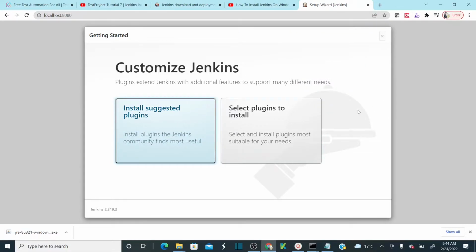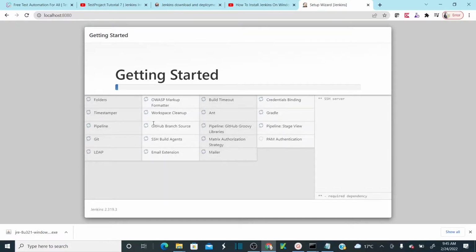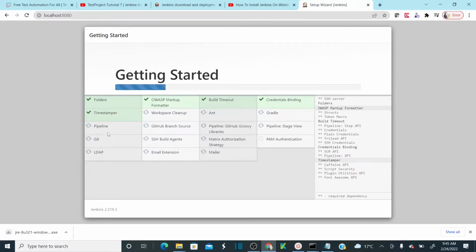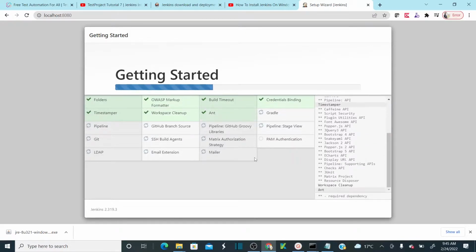As soon as you log in and land onto Jenkins, it will ask you to install your suggested plugins. It's recommended for you to install the suggested plugins for Jenkins. Just click on this, and it's going to install all the recommended plugins, which is very important for the basic pipelines, the basic repositories. If you see here, pipeline, Git, LDAP, build timeout, Gradle. Basically it's going to install all the basic plugins that are required for continuous integration. It takes some time.